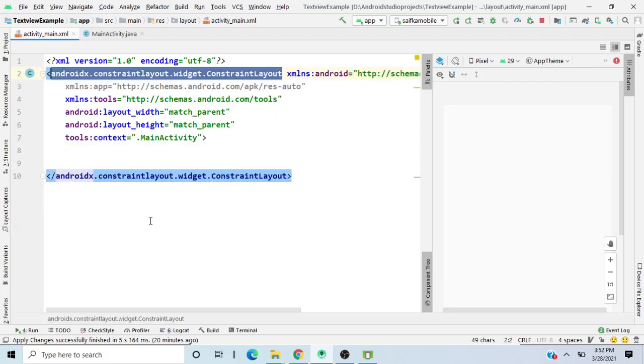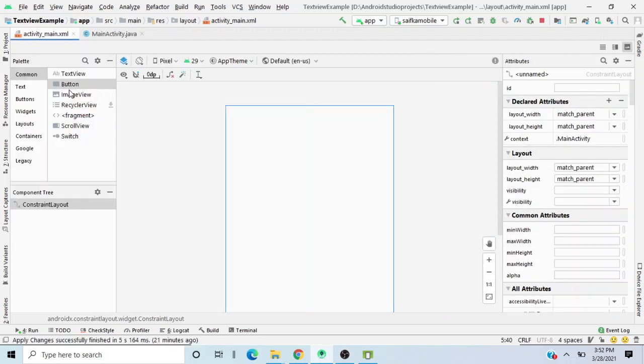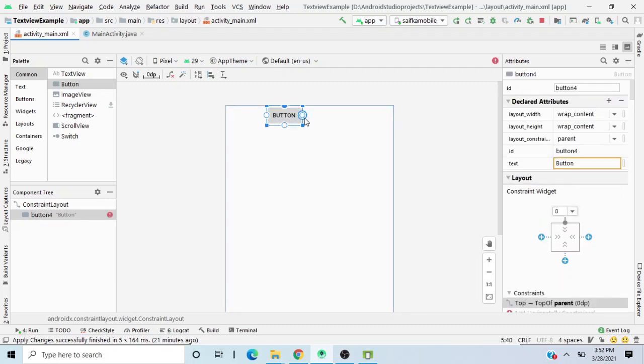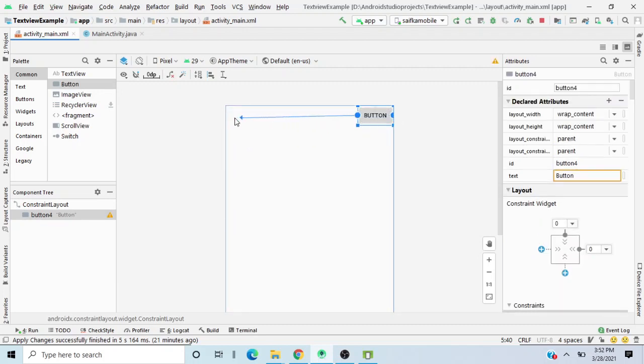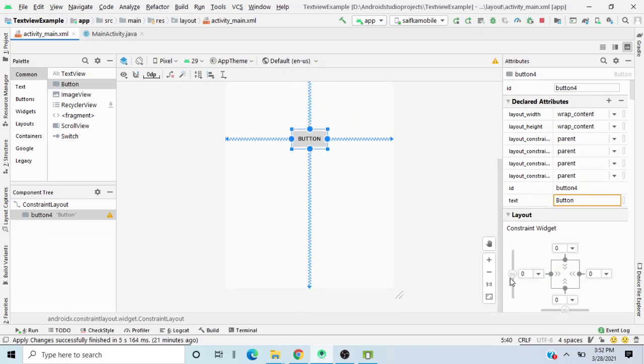Let me just quickly change this to constraint layout. Okay, so now with constraint layout, all you know is that we can just drag and drop, and we have constraints over here. We can just use constraints to do this, and we have something called biasing over here. I'm sure that you have seen the previous videos. So for now, that's it.